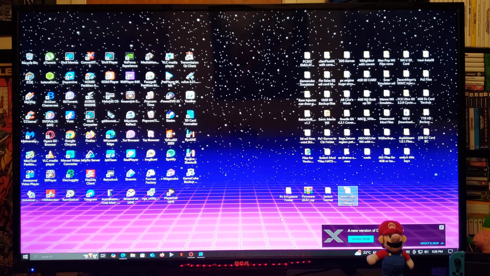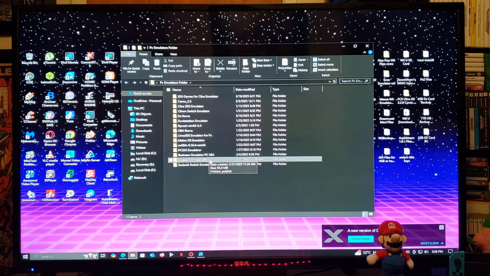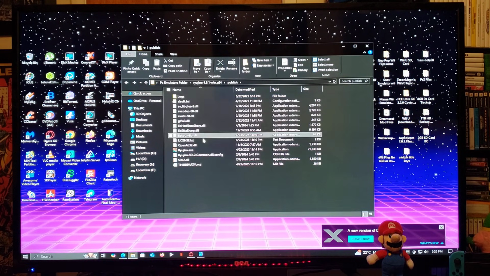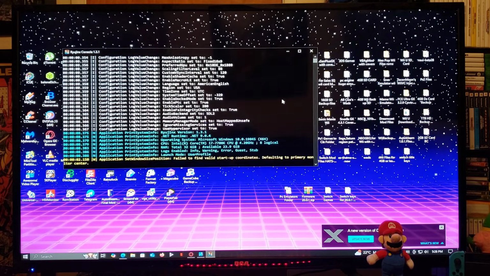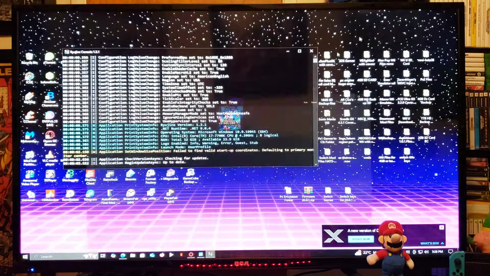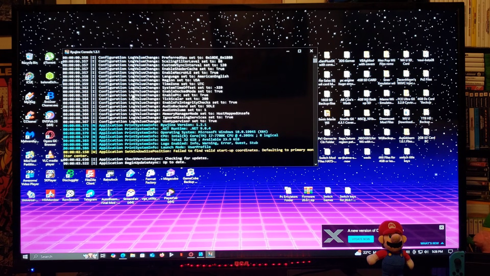Now we're going to load up the emulator. So we're going to run the .exe file. Make sure that you leave this window open. If you close this window, the emulator will also close. So just make sure that you leave this open in the background.